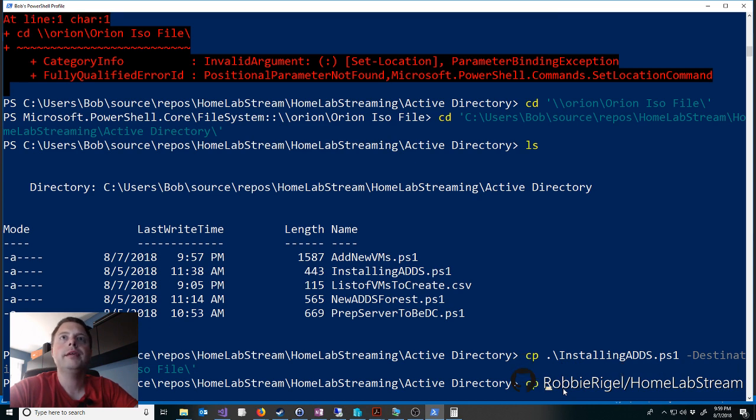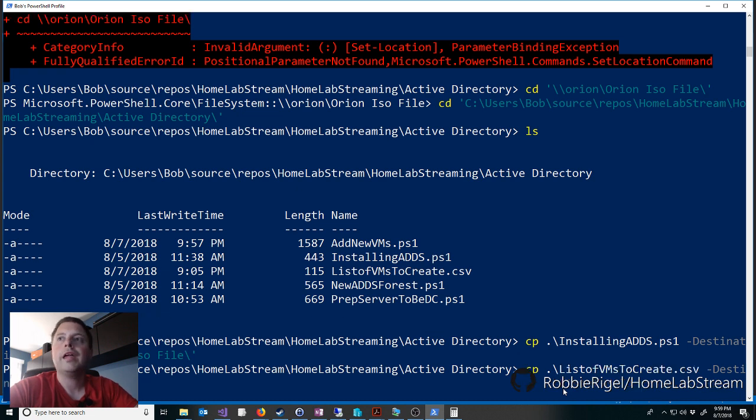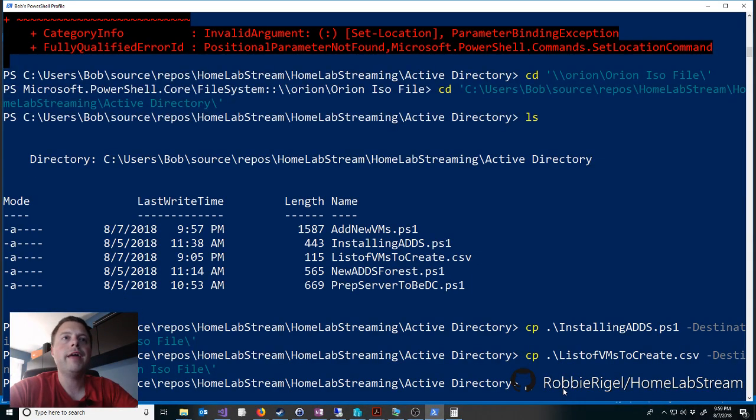and then we're going to CP the list and destination. I could use variables to make this. Could have used variables to make this a lot faster. Orion ISO files. We'll move that here.